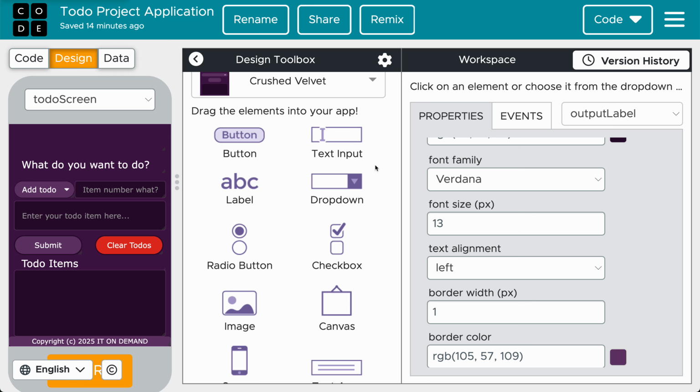All right, welcome back. This is part 2 of this to-do project application. In part 1 we explored the application we intend to build, and we also designed the application. One thing I didn't remember to do in the design part was to change the font size of this output text, just so that we have something a little bit more legible.